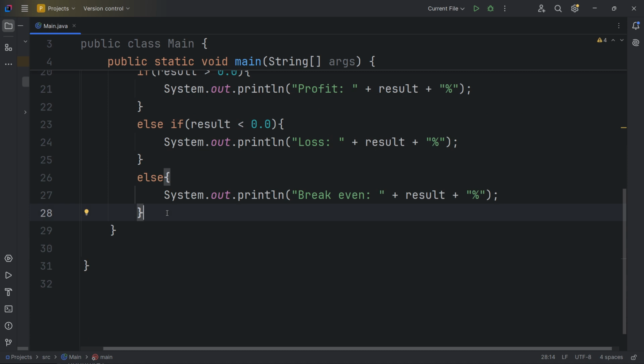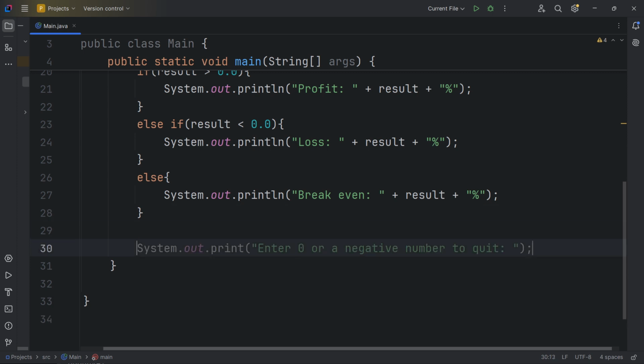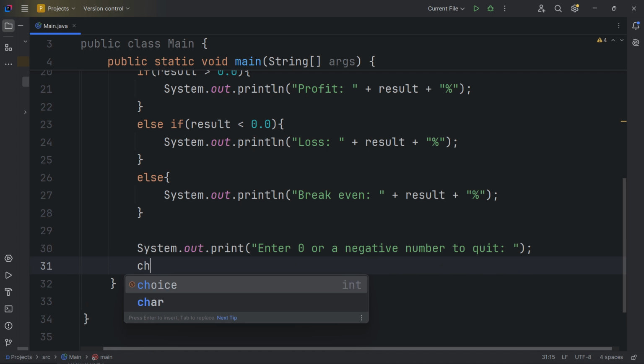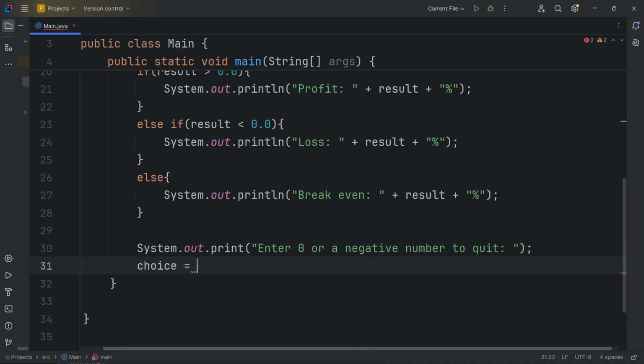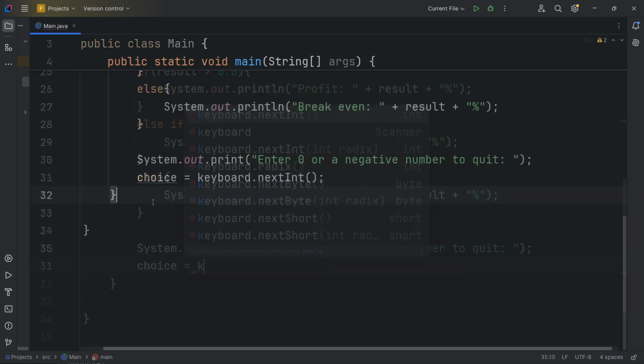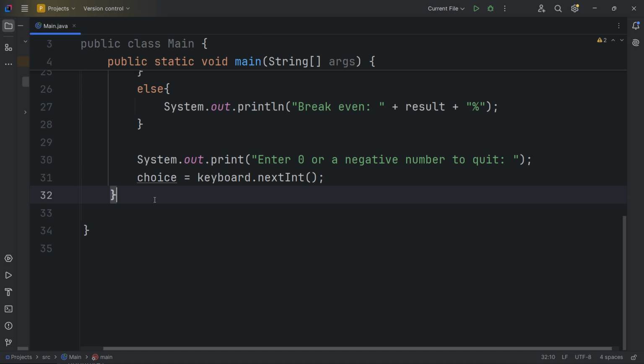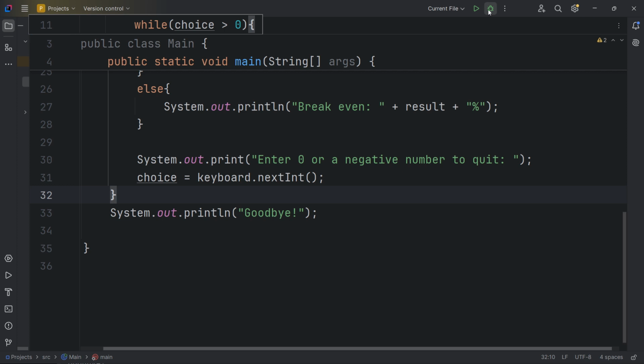Next, let's prompt the user to enter a value to either continue using the program or terminate the loop. So let's write this prompt and then type the choice variable and assign it keyboard.nextInt. Now let's go outside of the loop and display our exit message. Now let's run the program.